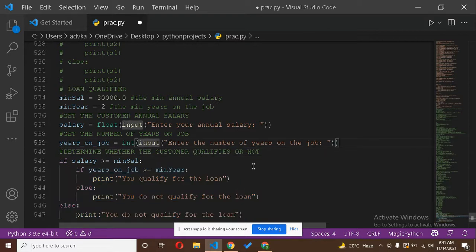Let's jump to today's topic. Today our topic is generating a program that you can build to assign to your customer whether he or she is eligible or not. So let's jump to the program.